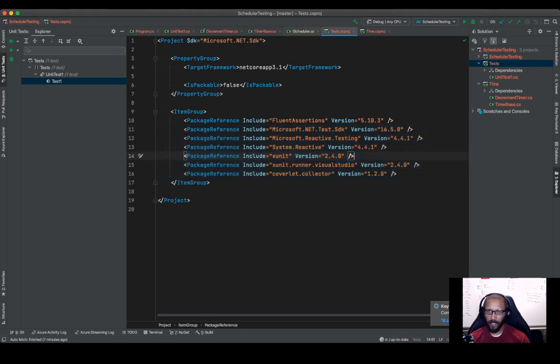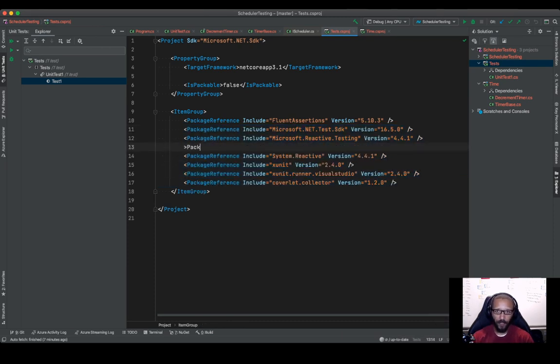Microsoft.Reactive.Testing. I'm going to bring in ReactiveUI.Testing so I can use some of that stuff. Package reference include ReactiveUI.Testing. Version is going to equal whatever version we brought in for everything else.